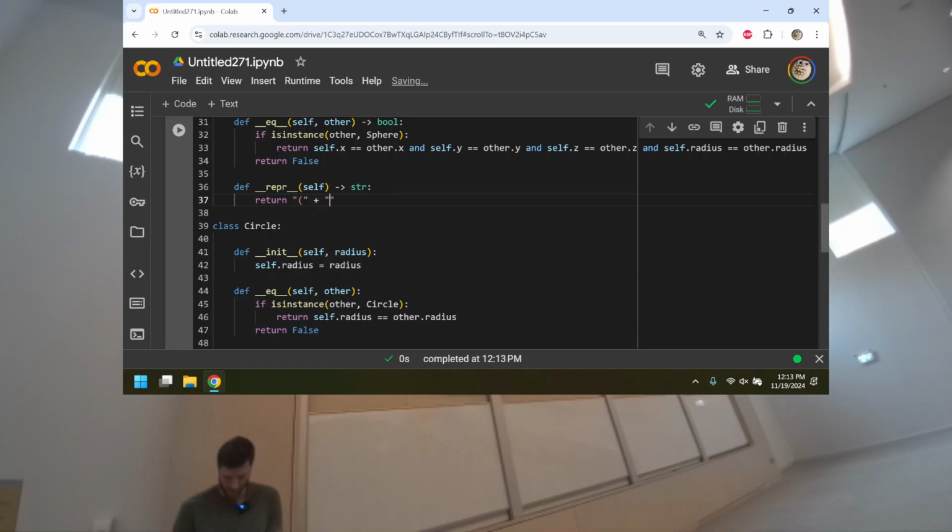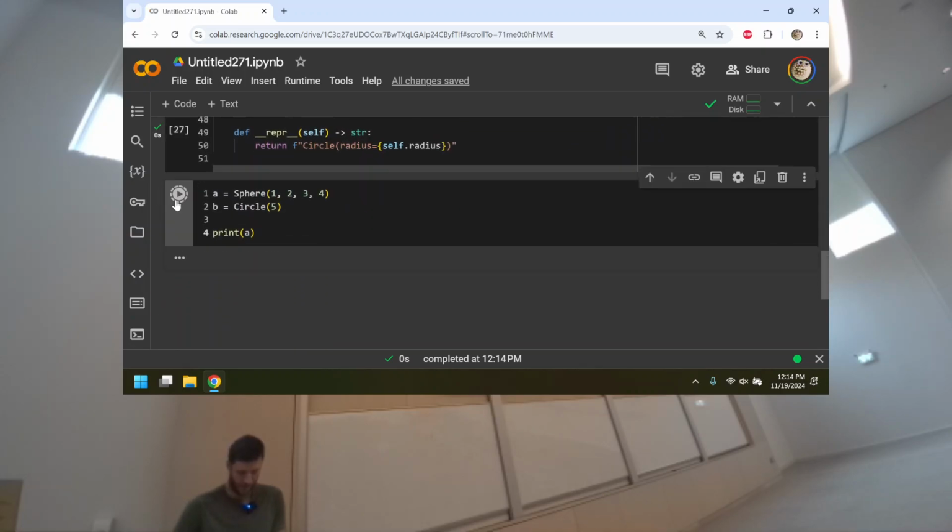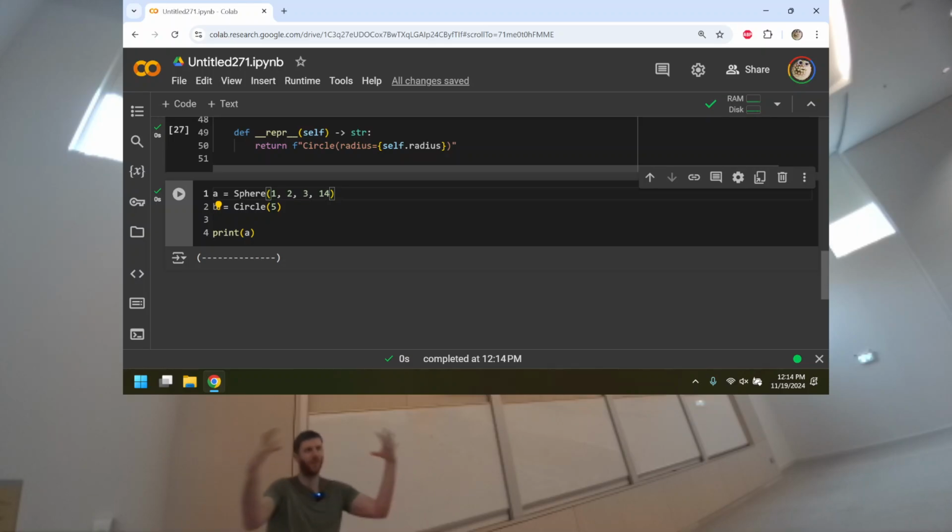Plus times self dot radius plus, I don't know, something like that. So if it's a bigger sphere, if we make it like 40, let's make it 14. It's bigger, right? Maybe that's what we want it to represent. Oh, it's like a bigger sphere. I don't know, whatever. We can make it look whatever we want.